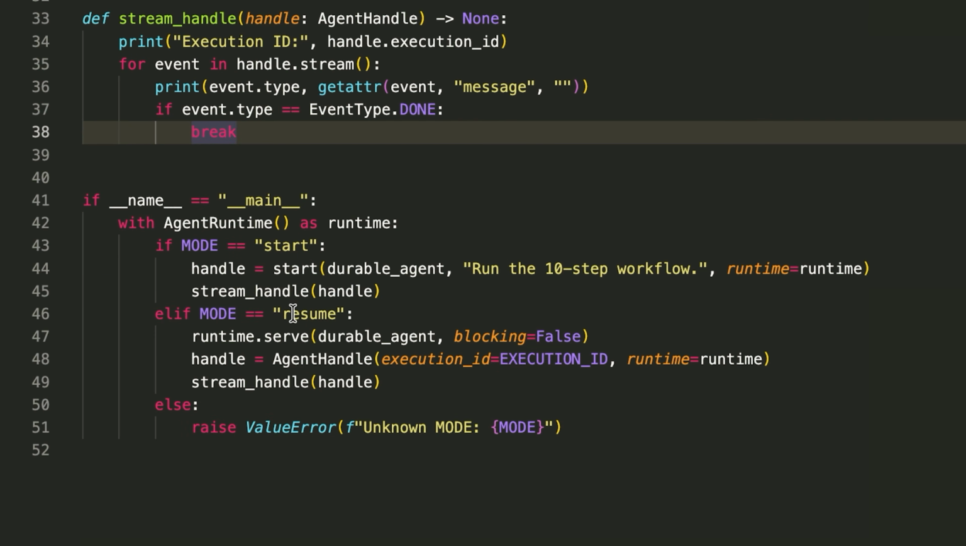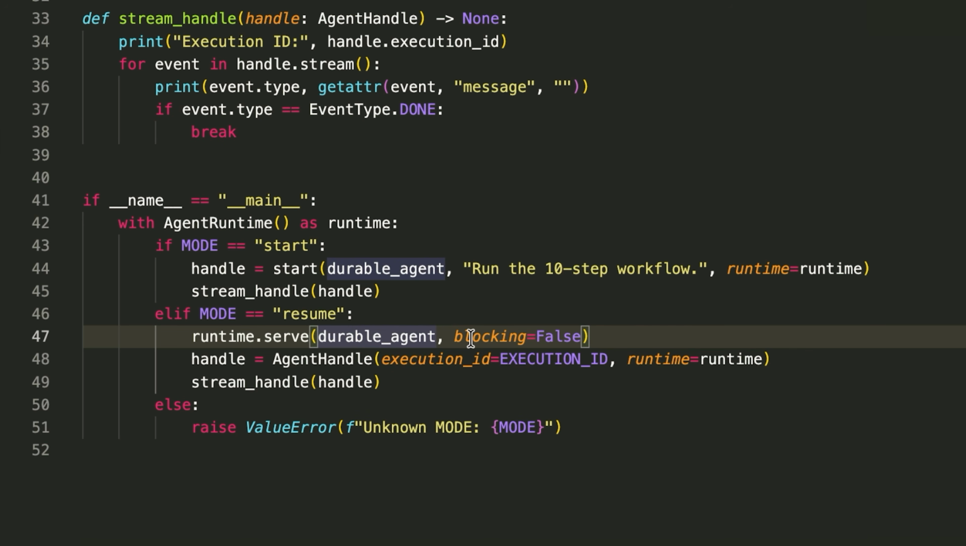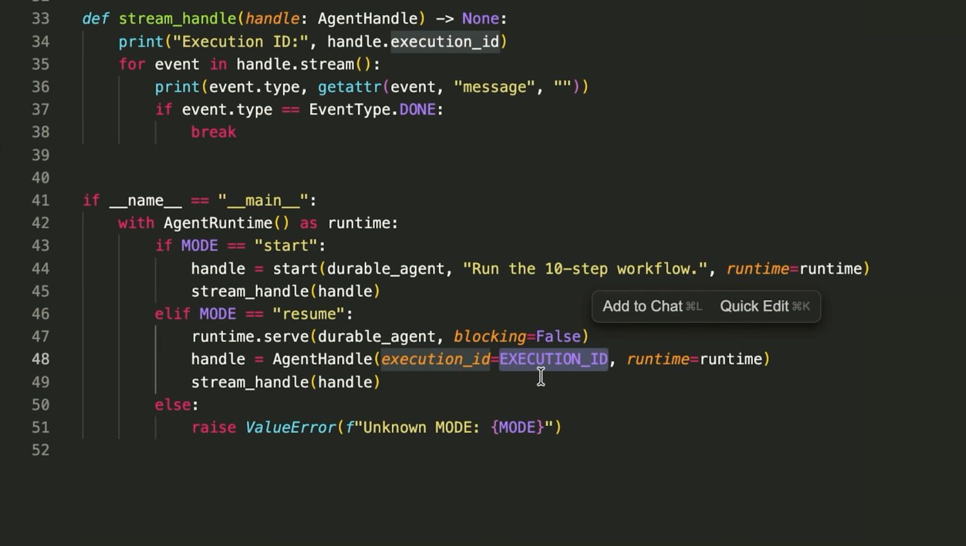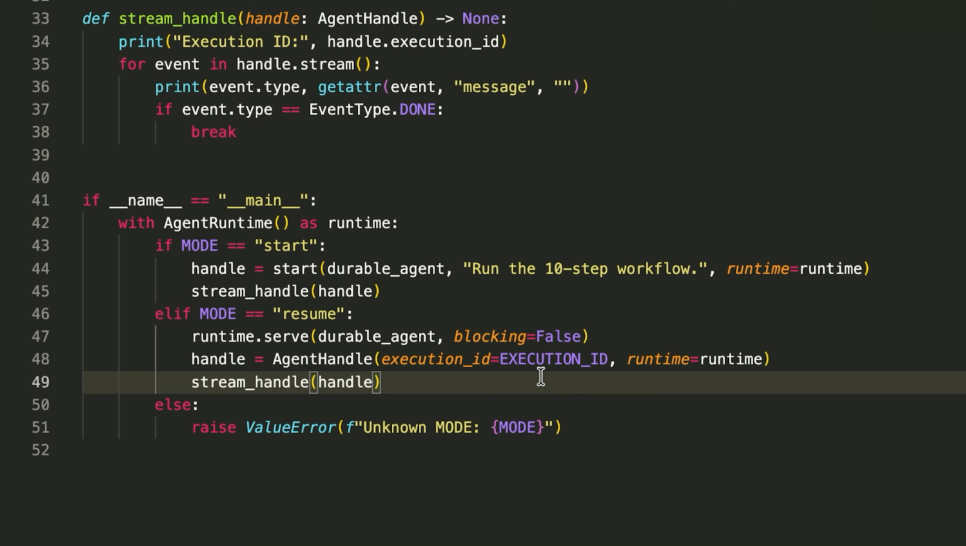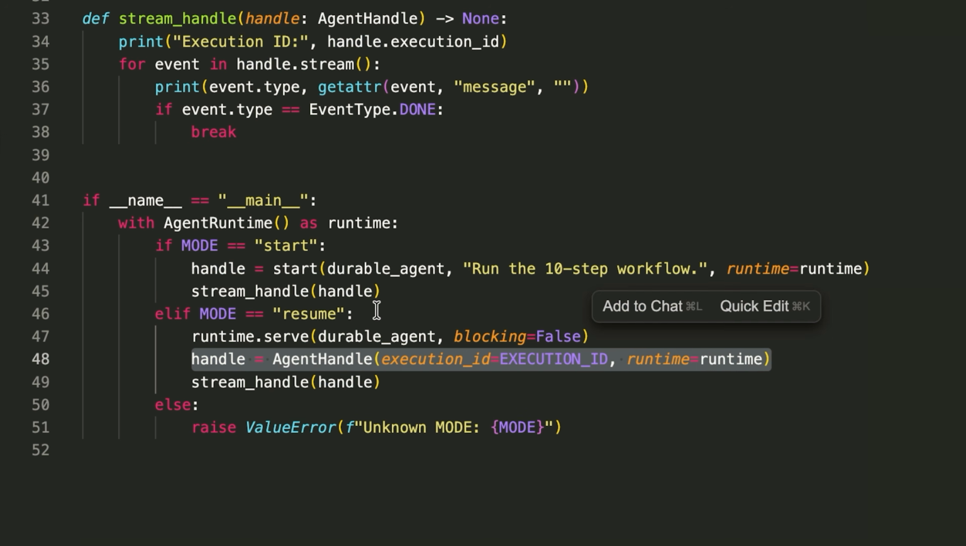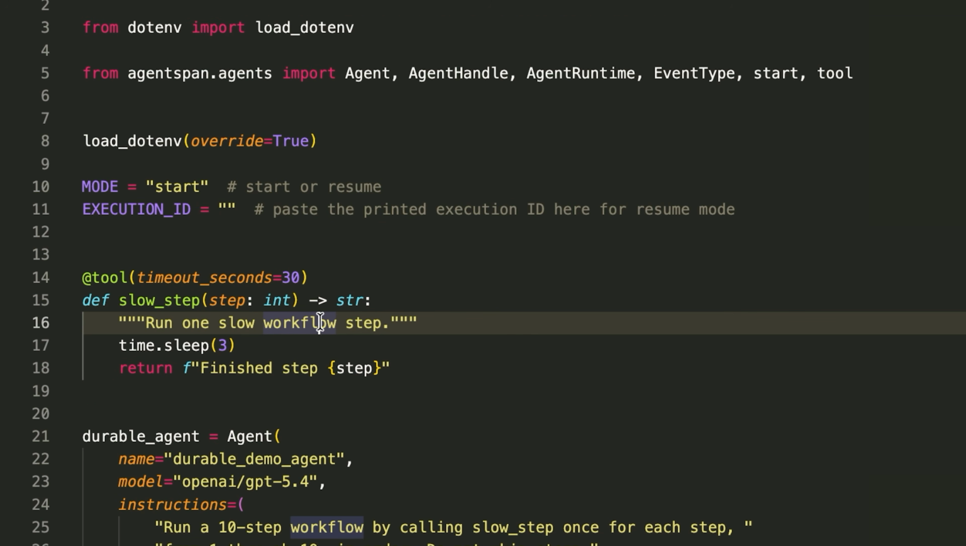Now, if the mode is resume, I'm actually going to serve the durable agent. Okay, so I'm going to start the agent. And then I'm going to connect to the execution ID that we had previously. So this is going to allow me to connect to the existing execution. And because this agent will be running, we can just resume from where we left off. So I'm just serving the agent. So, okay, start the agent. And for our handle, rather than starting a new process, just connect to the previous one that we had. So any of these execution IDs that are not yet finished. Of course, there's a lot more scientific way to go about doing this, but that's the basic way that I'm going to show you. So let me show you what I mean.